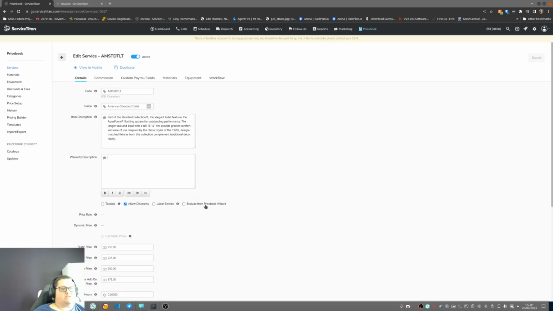But exclude from pricebook wizard, again, same thing as the other one. That is if you don't want the pricing of a service to be affected by the price setup. We're going to go over the price setup and the pricing builder later on. It's two features that do relatively the same thing, but come from different versions of ServiceTitan, if that makes sense. It's a little bit complicated. I will get to that.